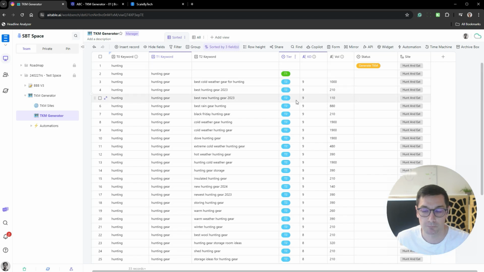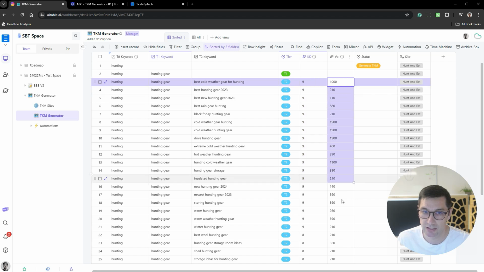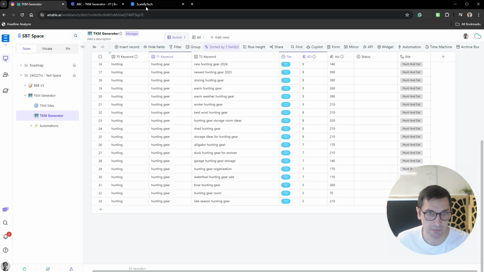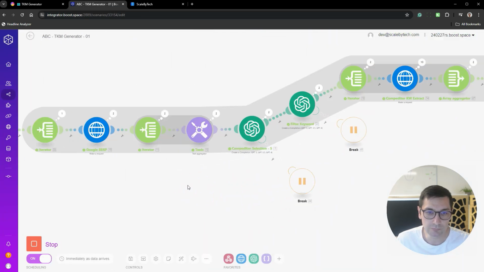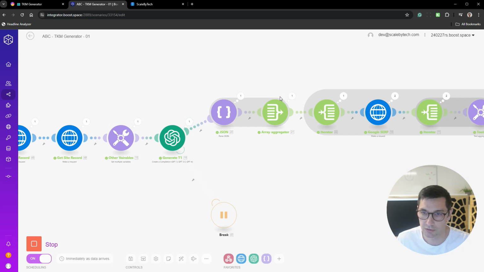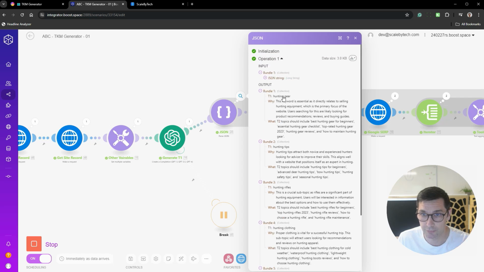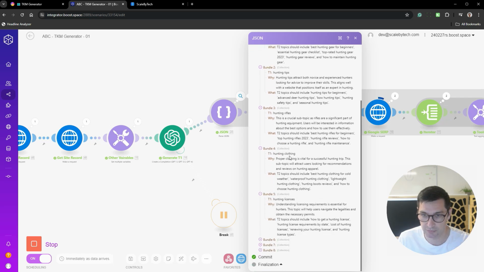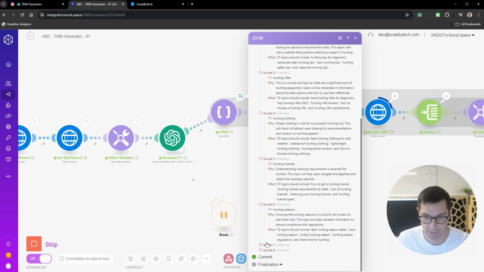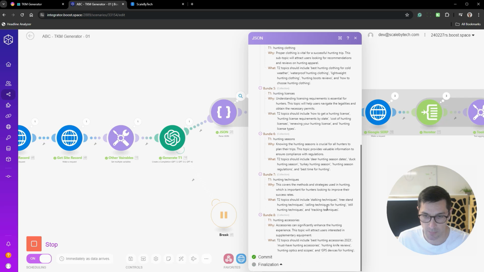And this is just generating a topical keyword map with insanely low keyword difficulty and a lot of search volume. So this was one group, hunting gear. If we go in and look at which groups we have, it generates between 5 and 7 different groups. So we have actually 8 groups here. We have hunting gear, tips, rifles, clothes, hunting license, seasons, techniques, and accessories.